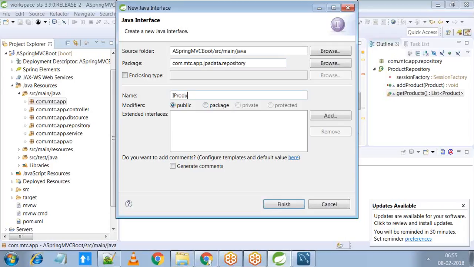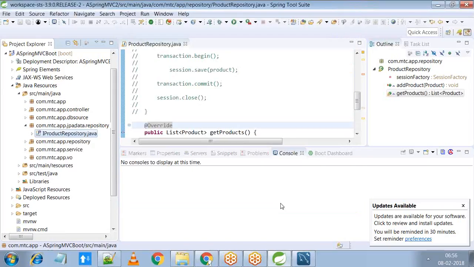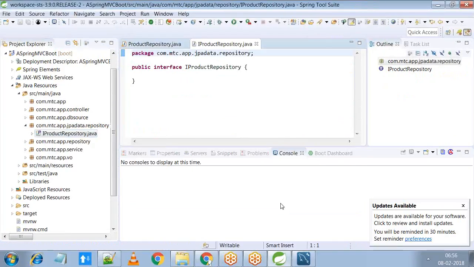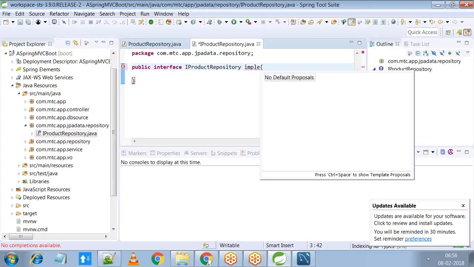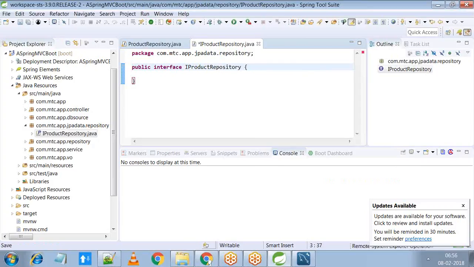I'll define an interface called IProductRepository. Already we have a product repository interface, so I'm defining this interface here now. IProductRepository interface. Click on finish. Now this is the interface.